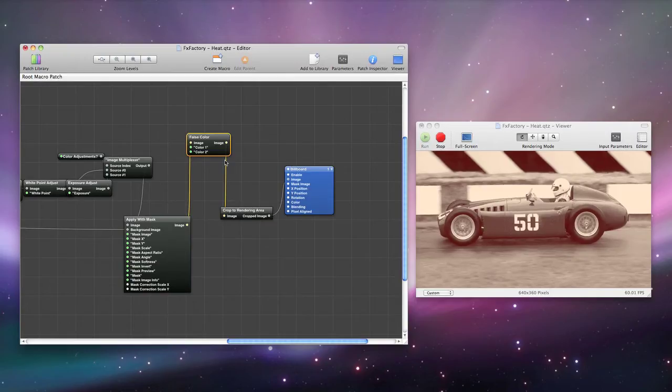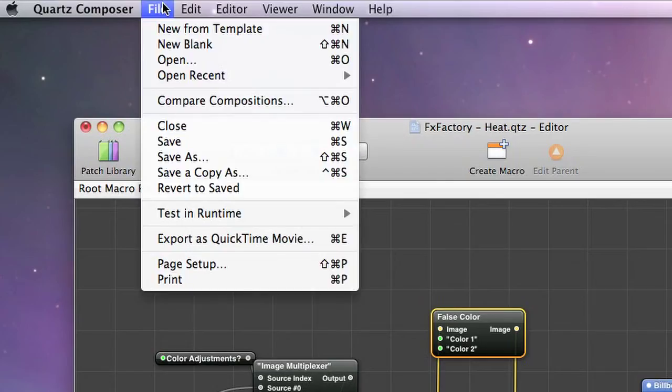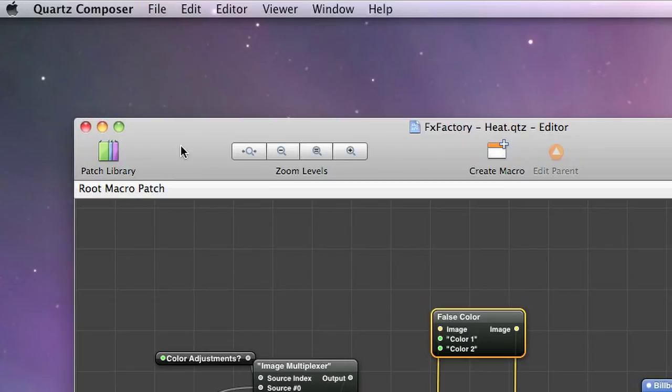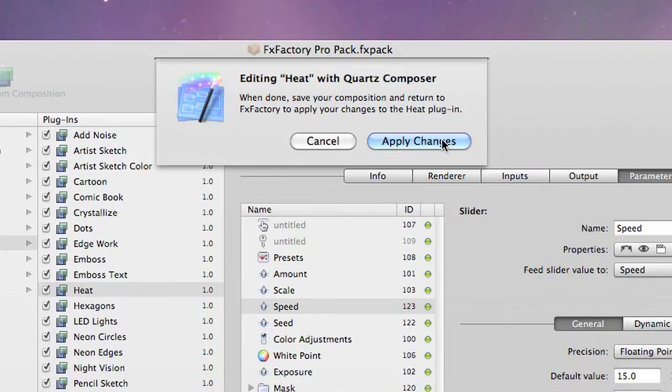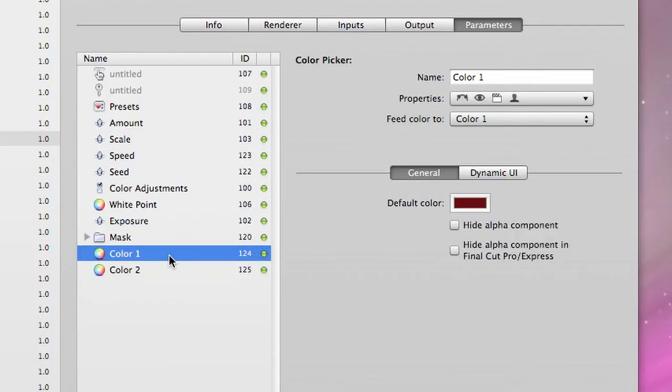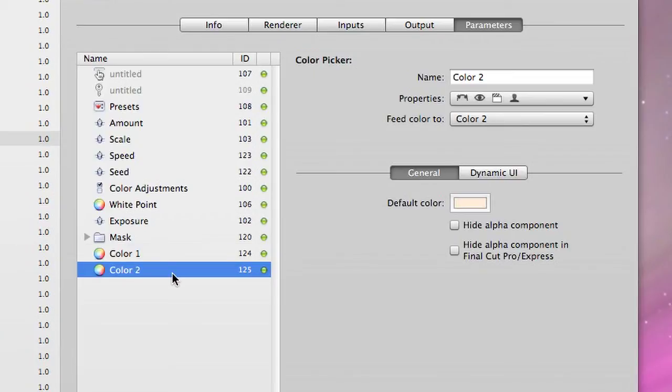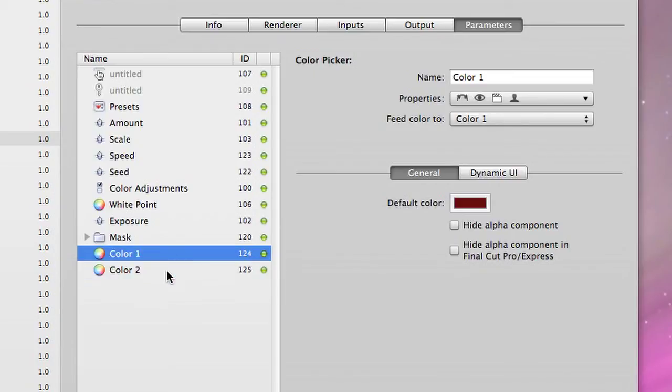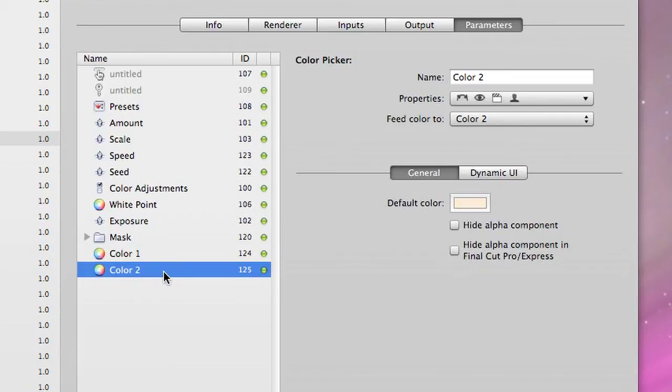Now that we've edited our effect in Quartz Composer, let's save it and return to FxFactory. A dialog box has appeared, noting that we've edited the heat effect with Quartz Composer. I'll click Apply Changes. Looking at the Parameters panel, we can see that FxFactory has added the two color parameters we published in Quartz Composer. Now there will be two additional controls in the user interface within the effect in the host application.